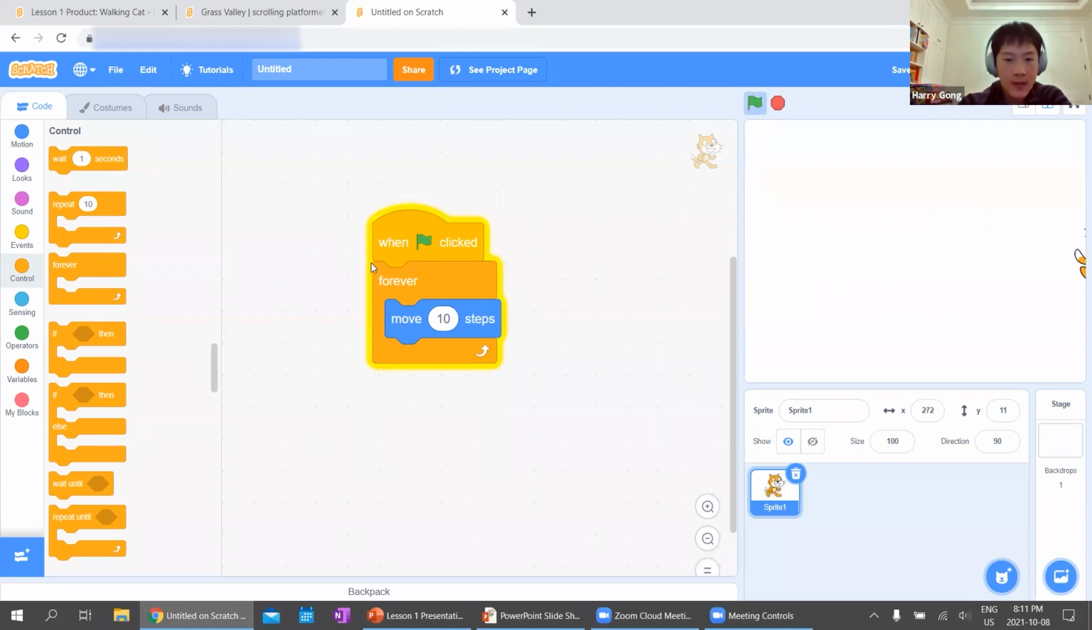And when the blocks are being run, you're going to see a yellow outline around them. This means that the blocks are being executed by Scratch. And to stop everything that's being run, you simply press the stop button, and the script will stop being run.